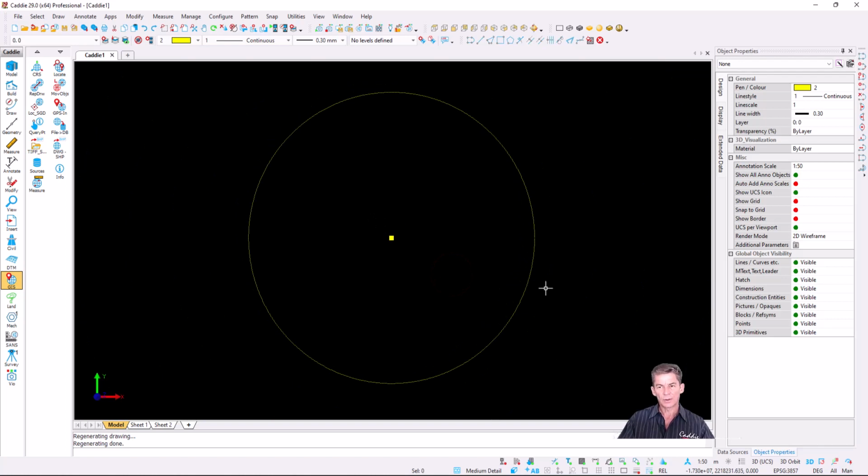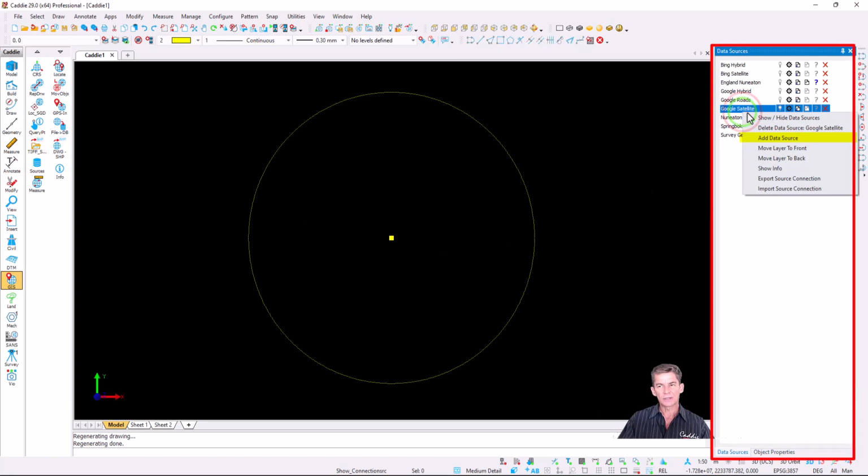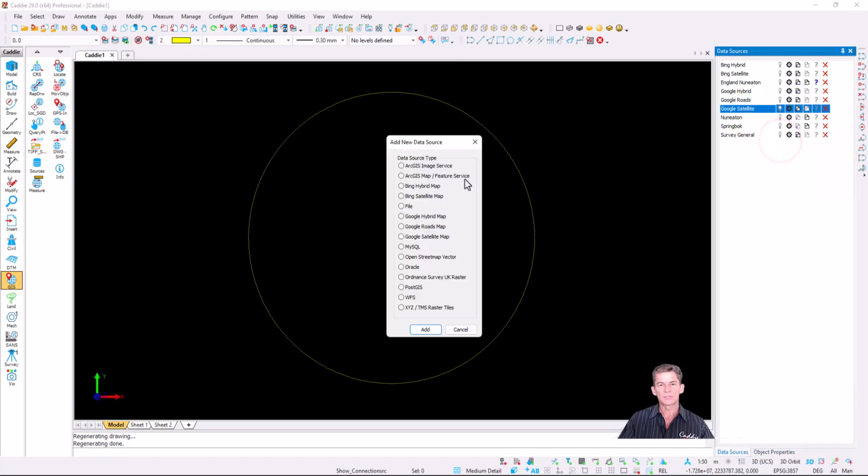So the source that I want to add now is that if I go to my source, we showed you that if you right click, you can go add data source. Then there's different ways of adding information. You can either create your own MySQL database, or it can be from a shapefile. Now I'm going to focus on this ArcGIS map feature service.